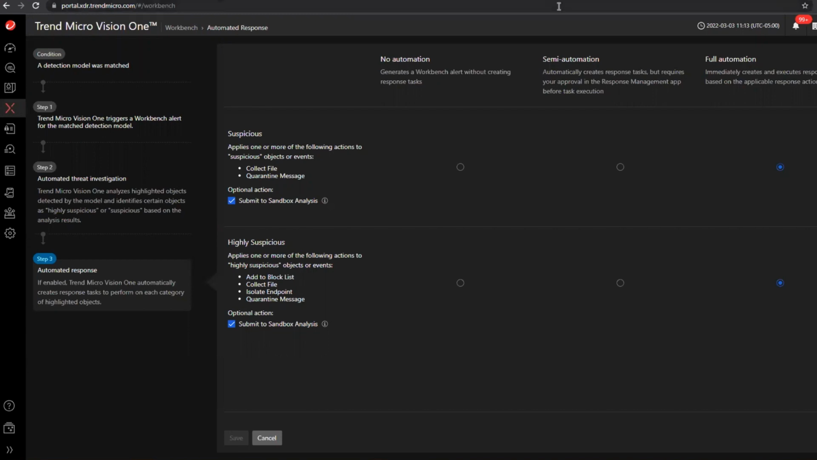So let's just quickly understand what the difference is between semi-automation versus full automation. What they both have in common is they'll both create the response task and queue it up under response management. Semi-automation will require administrator's approval to execute that response task, while full automation, the response task is executed on our behalf. So quite simple when we think about it, and now we can talk about what that experience is. So let's focus on that semi-automation example, and we could see what it would look like in your environment.